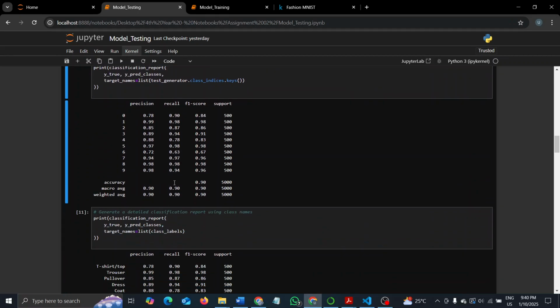We can see the model achieved an accuracy of 90%, which is excellent for a multi-class problem. And here's a summary of our classification report. As I mentioned earlier, we can see the final test accuracy at 90% here.